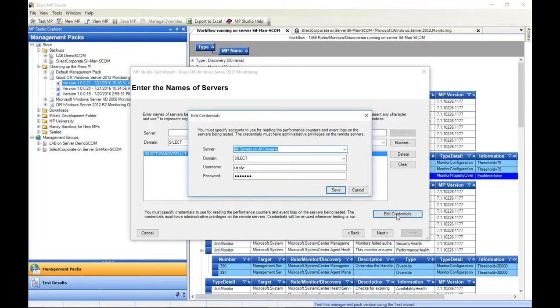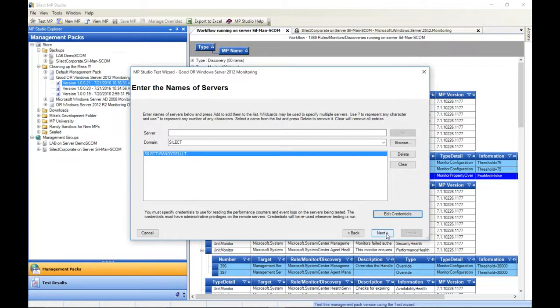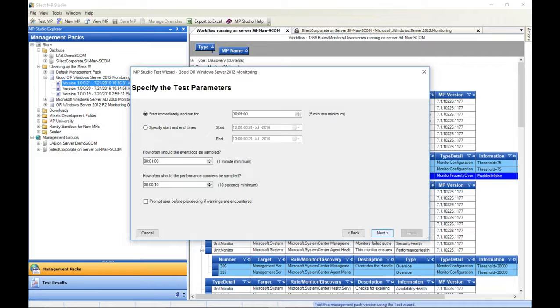You need to be a local administrator on any of the servers you test against. So I've entered my credentials here. Just like running Perfmon, Event Viewer, or Registry Editor remotely, you need to have local administrator access. So the MP Studio test feature has the same requirement. Remember that if you do an eval of this.